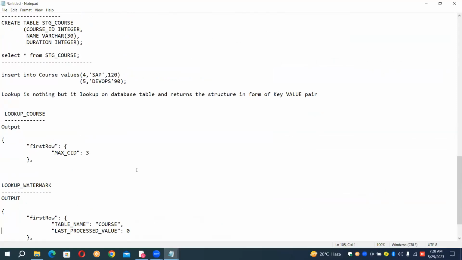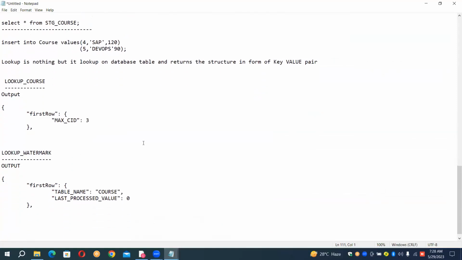From here, can you see? First row means what? Tell me now, what is it you want? First of all, I want the max course ID. First row means it will take this. Maximum, okay? LPV, that is nothing but last processed value.